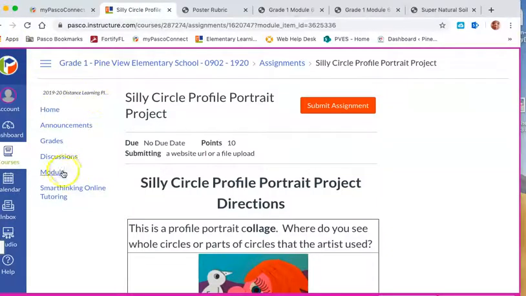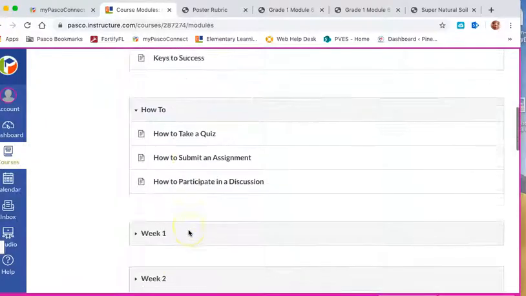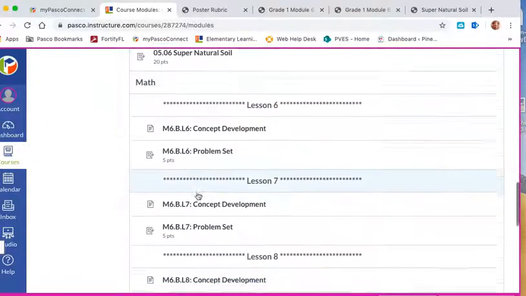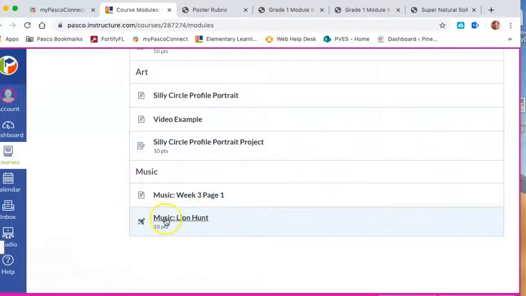For music, you are going to be talking about tempo and listening to some music. Then you're going to listen to a teacher doing a lion hunt and answering questions. So the music activity this week is a quiz.